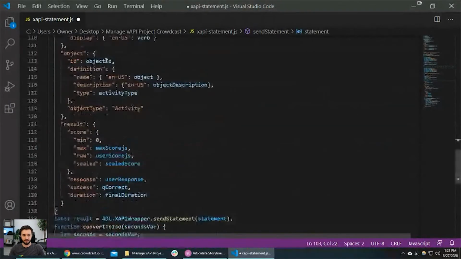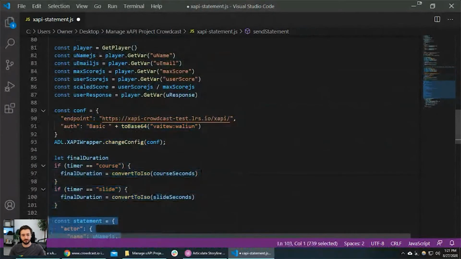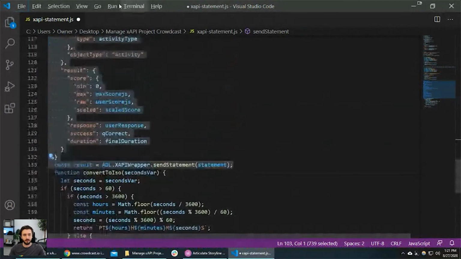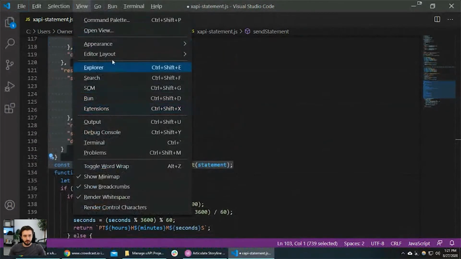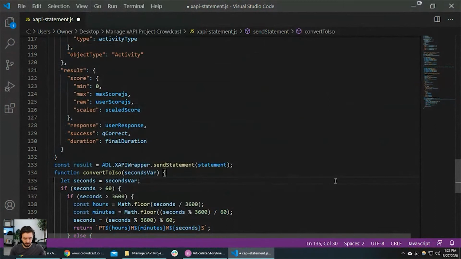So once again, we have this statement code. I'm going to copy all of that where we're actually defining the xAPI statement. Let's try to zoom out. I forgot the zoom is kind of weird here. I can't just, oh, control plus minus.